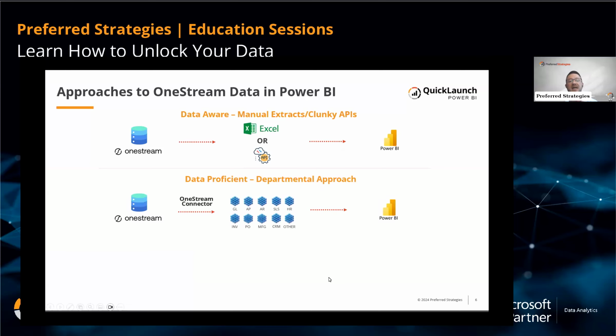Now, if we move up in that data maturity scale to, let's say, data proficient, perhaps a data analyst utilizes the OneStream connector to build a Power BI data set for one department. But this is going to lead to data silos. So how do you relate different business areas for a full picture? How do you standardize on consistent business logic? Or how do you secure and govern the data effectively?